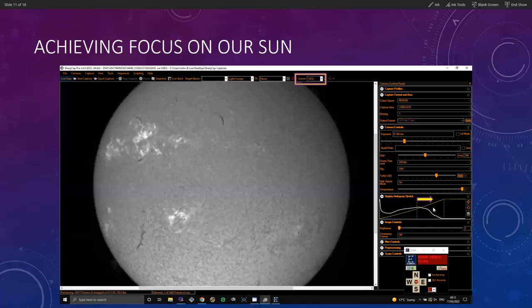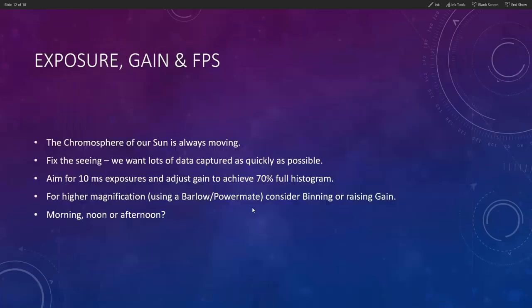So hit the lightning button, pull the midtones down to the right, put some magnification on the image if you need it. At this time I was up to 150%, and then adjust your focus in order to get the best focus position. So once we've done that, we're then into the wonderful world of what exposure do I set, what gain do I set, and what does that mean in terms of frames per second. So this is all about striking a balance.